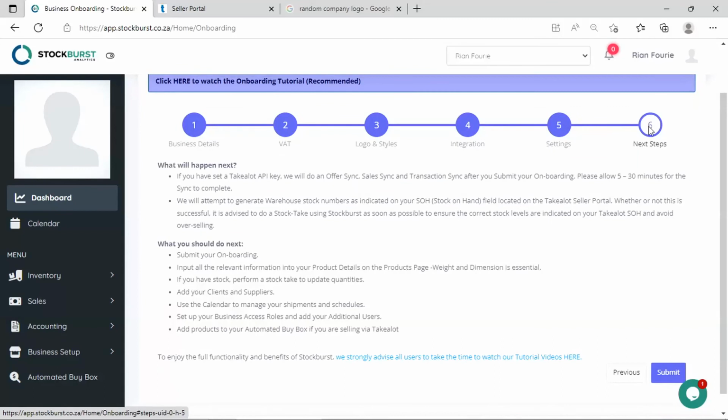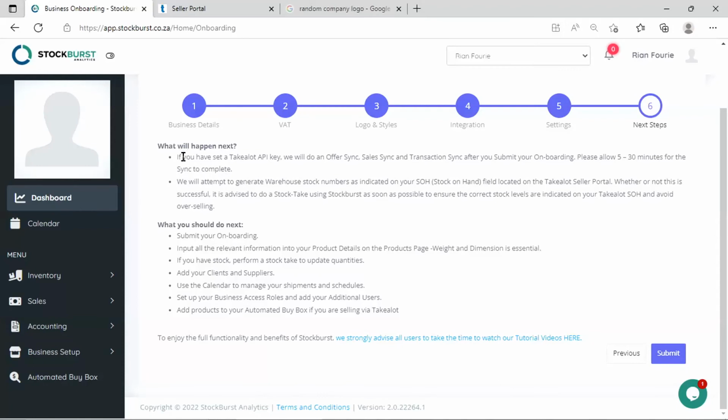So, final step is step number 6, and we're just giving you a breakdown of what will happen next and also what you should do next. So, let's read this through quickly. What will happen next? If you have set a Takealot API key, we will do an offer sync, sales sync, and transaction sync after you submit your onboarding. Please allow 5 to 30 minutes for the sync to complete.